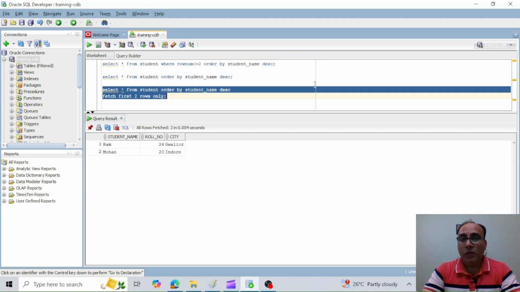So how is this particular query getting executed? First the Oracle engine applies the order by clause on the table student, and thereafter this row limitation feature, which is basically fetch first rows, gets applied. That's the reason in this particular case we get accurate and consistent results. I hope now you are able to understand the difference between these two.